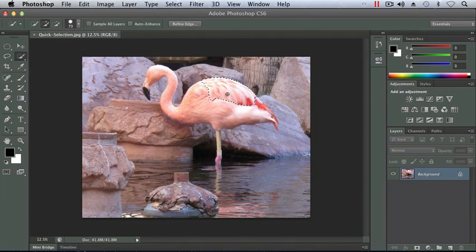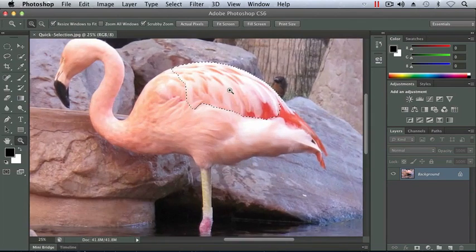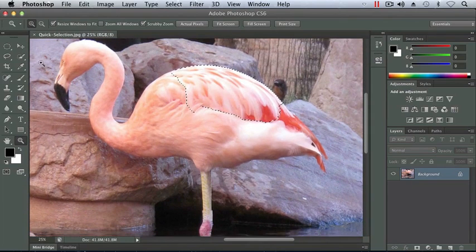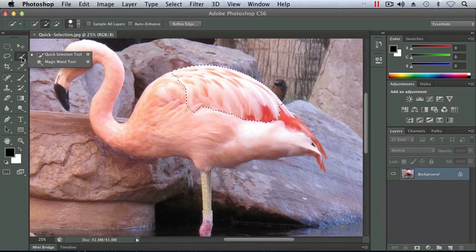Let me go ahead and get my zoom tool again. I hit the letter Z on my keyboard. I'm going to zoom in so I can see my flamingo just a little better, and then I'm going to return back to my quick selection tool. You'll notice I'm holding it so I can see my quick key, which is a W, to return back to that. So I can use Z to get to my zoom tool, and I can use the W to return back to the previous tool, which is the quick selection tool.